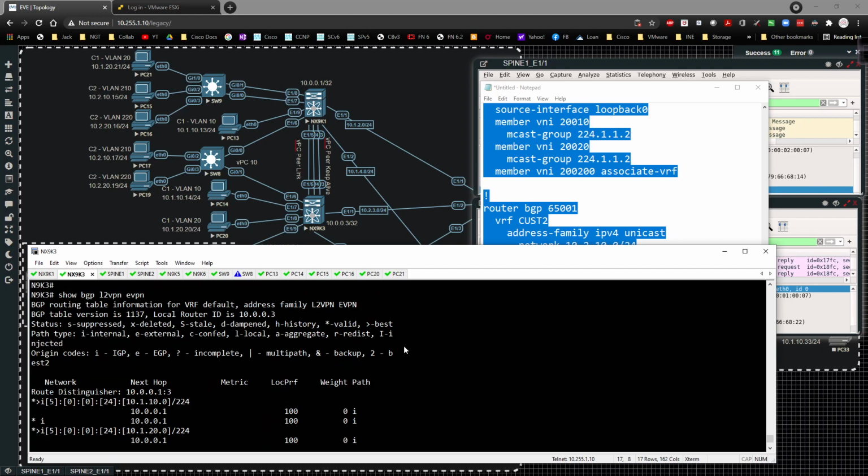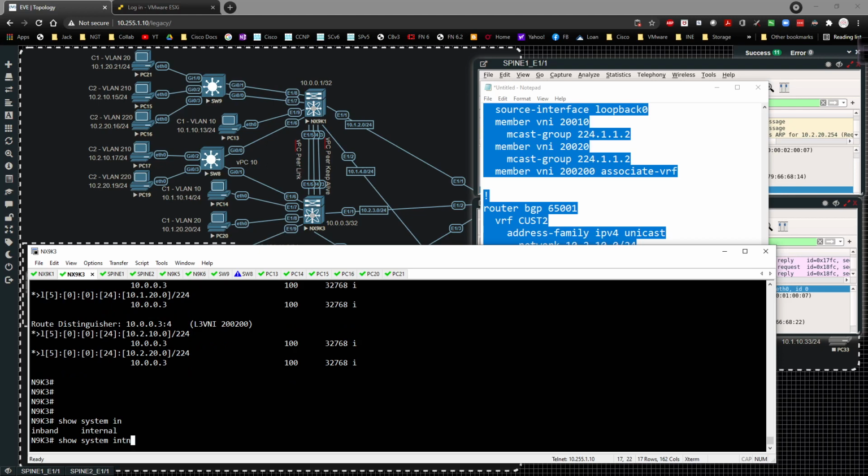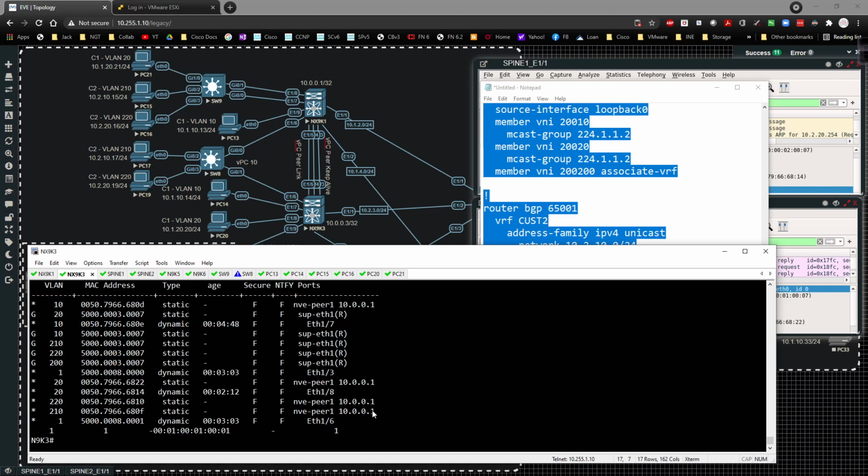So we're going to do a show system internal L2 forwarder MAC. And you can see that we are receiving information in, right? We're seeing 210 and 220 coming in from NVE here.